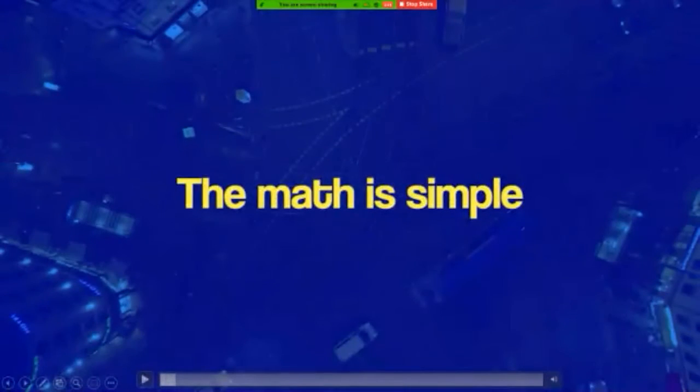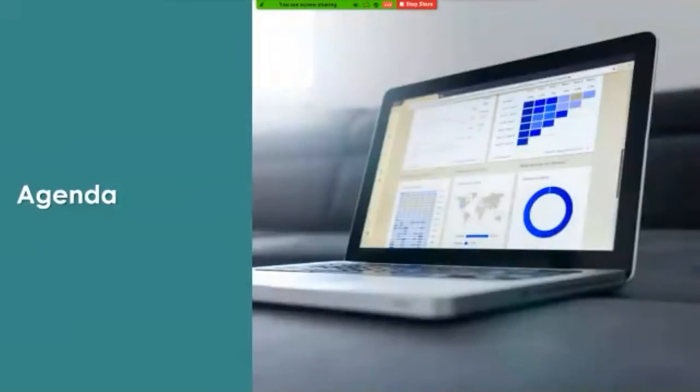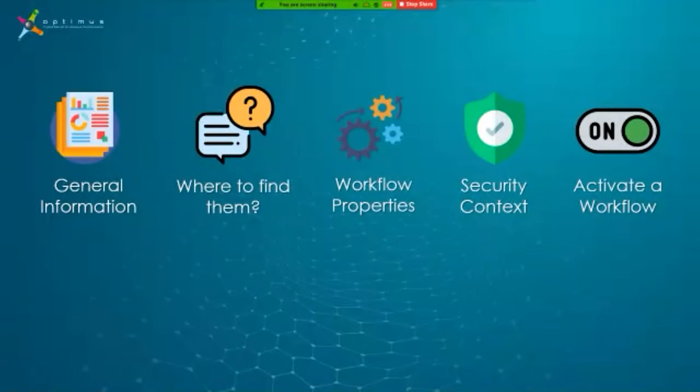Okay, let's start with the topics now. I'm going to present you the agenda. The idea is that we are going to be covering five main topics. The first one is going to be general information related to workflows. The second one, I'm going to explain where you could find the workflows and how to do it.